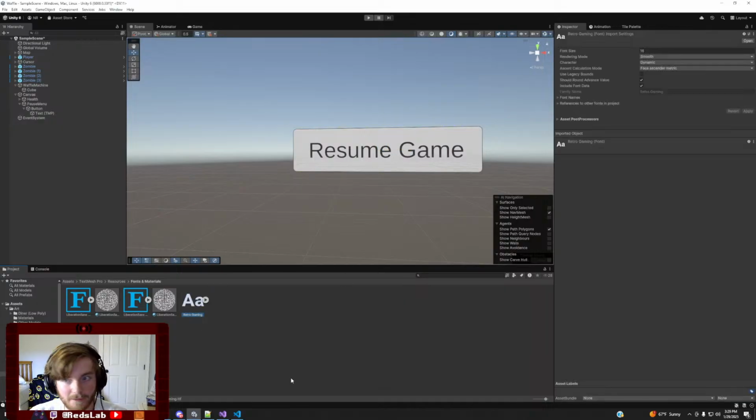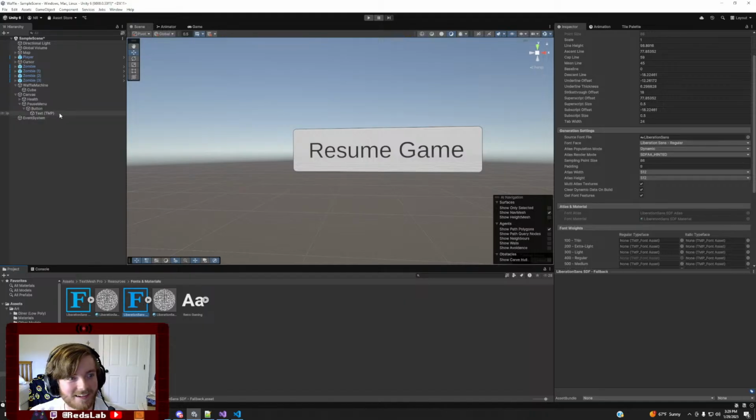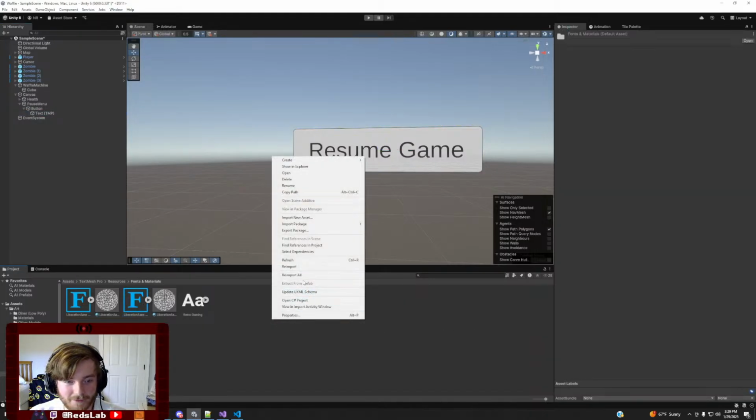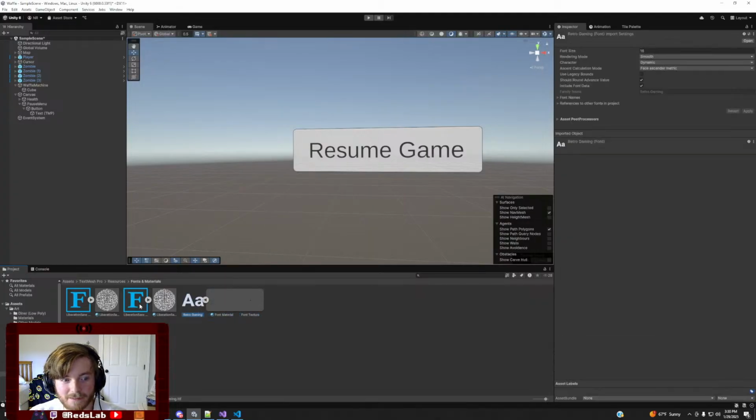And look at that! We got another font. So we're going to go in here and literally just do font asset. How do we make a font asset? I've never done this before. I am learning as we go along. So we're going to do font material, font texture.